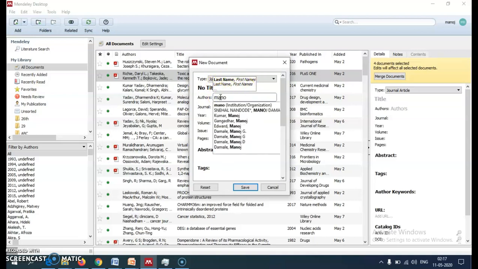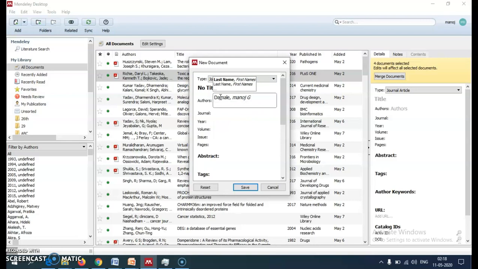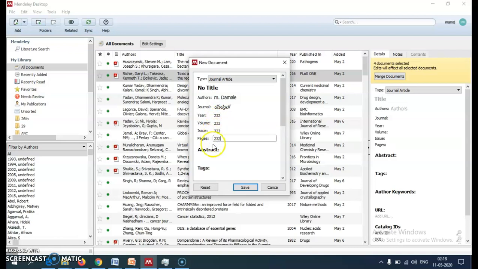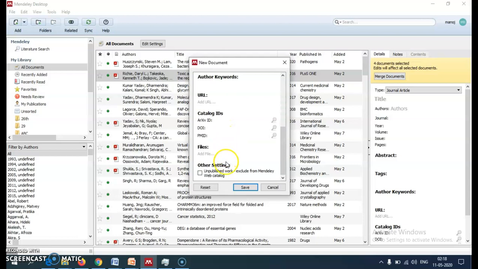Suppose I will write my last name, Damade, right? Then comma, Manoj G. Then the journal is XYZ journal. Here also XYZ, volume also XYZ, issue also XYZ, and page number also XYZ, right? If you want to add the abstract information, you can add it. All this information you can add, and then you have to say Save, right?